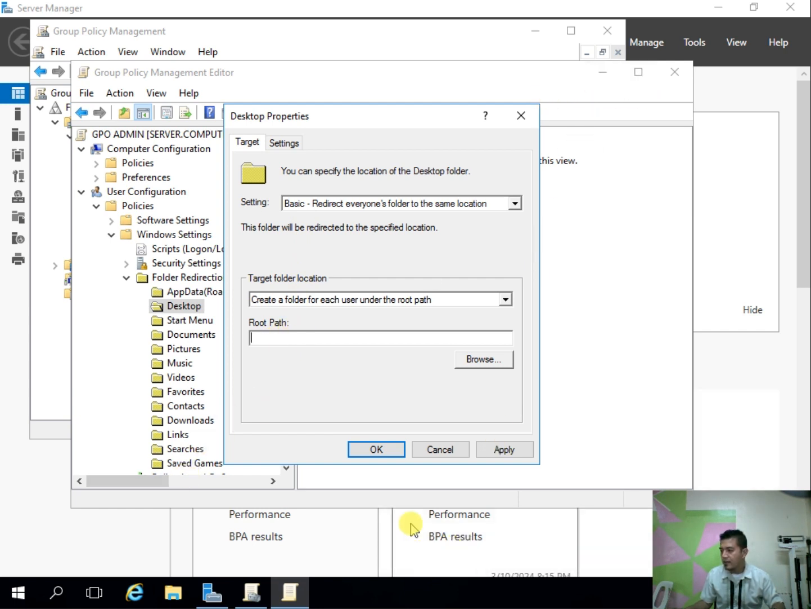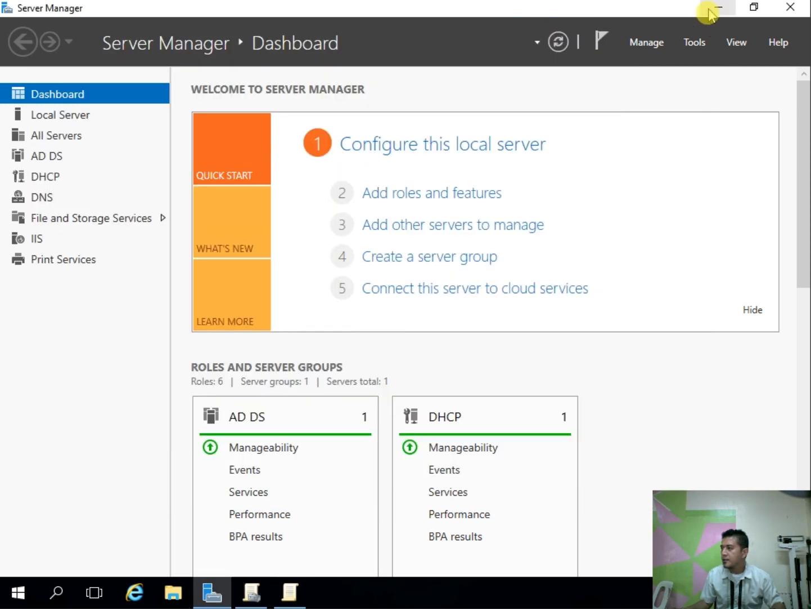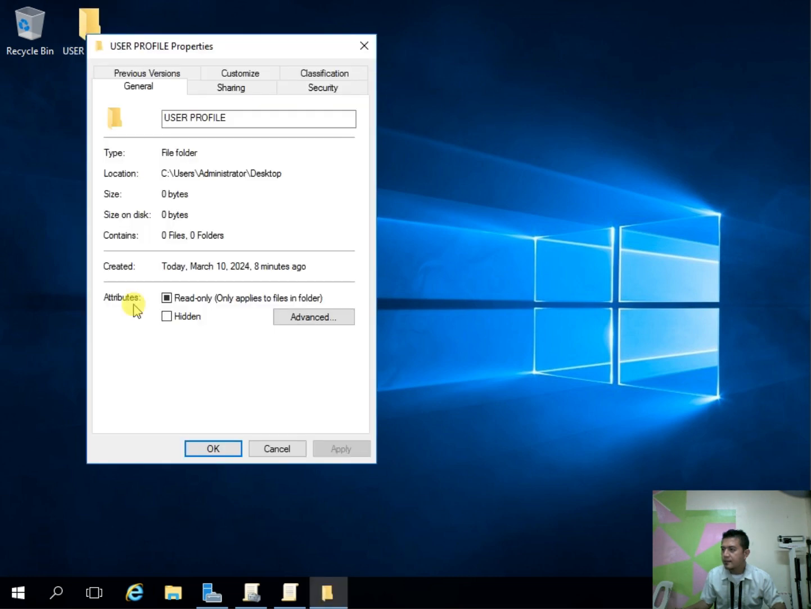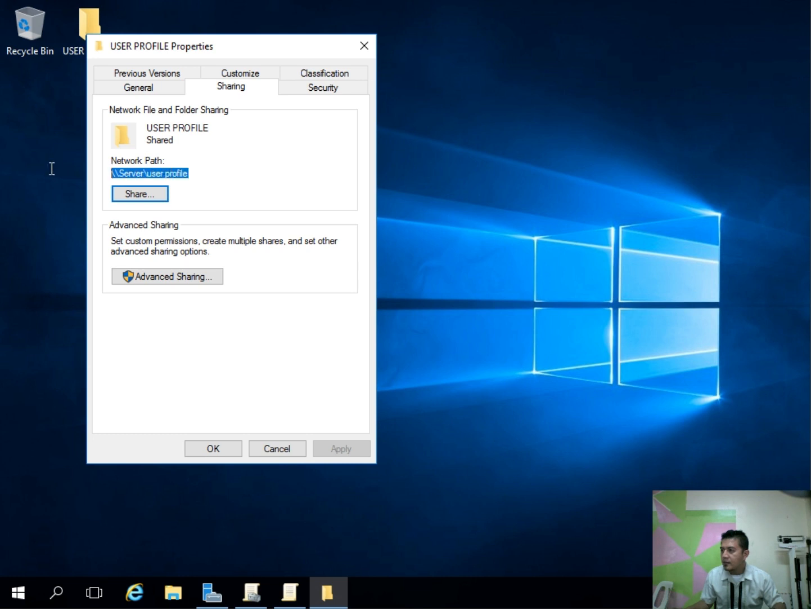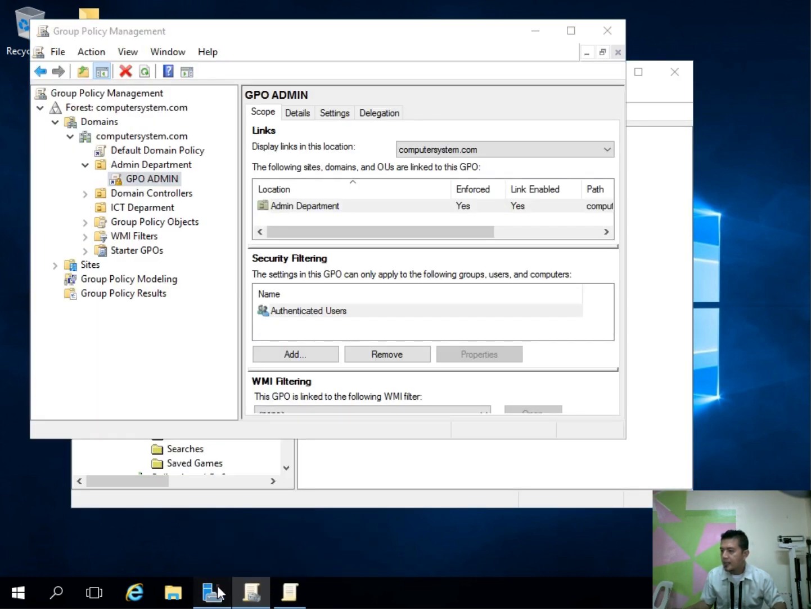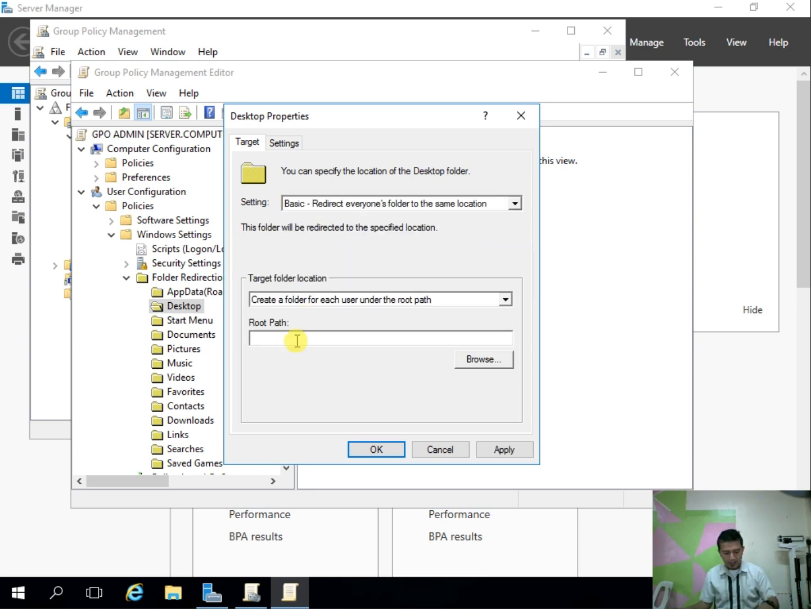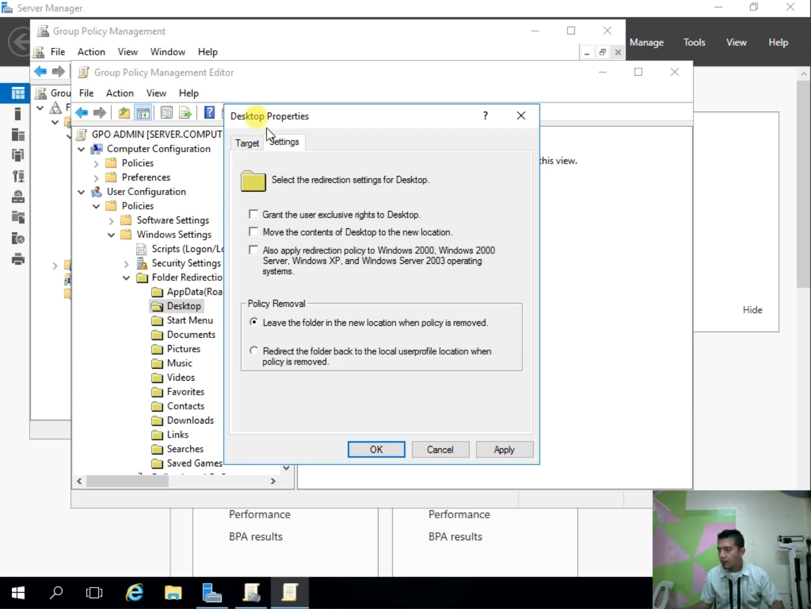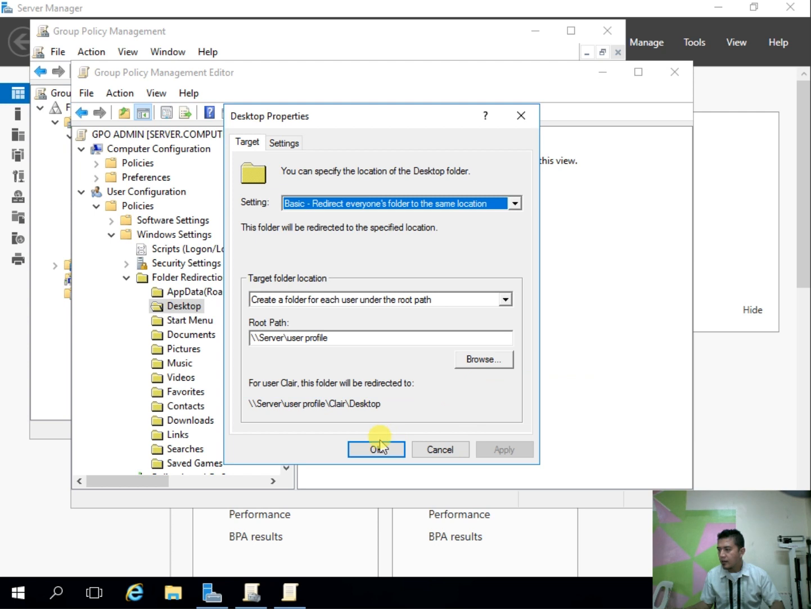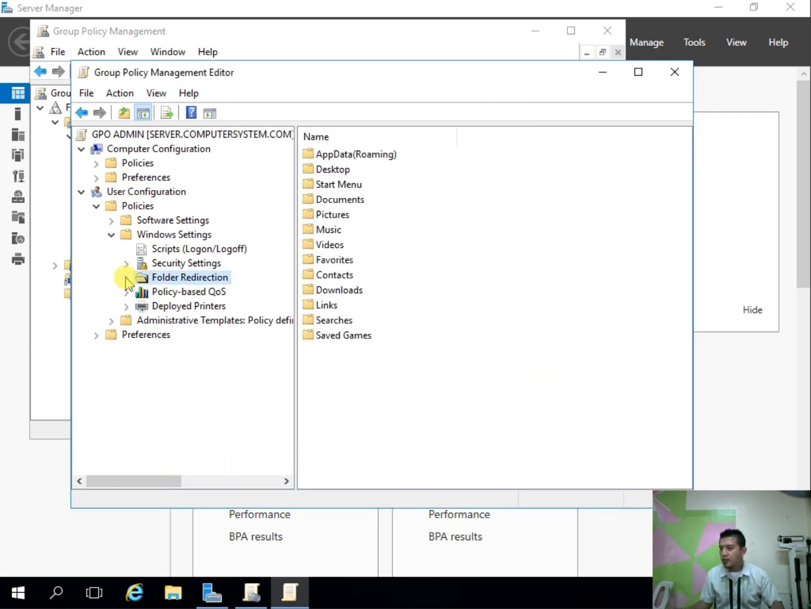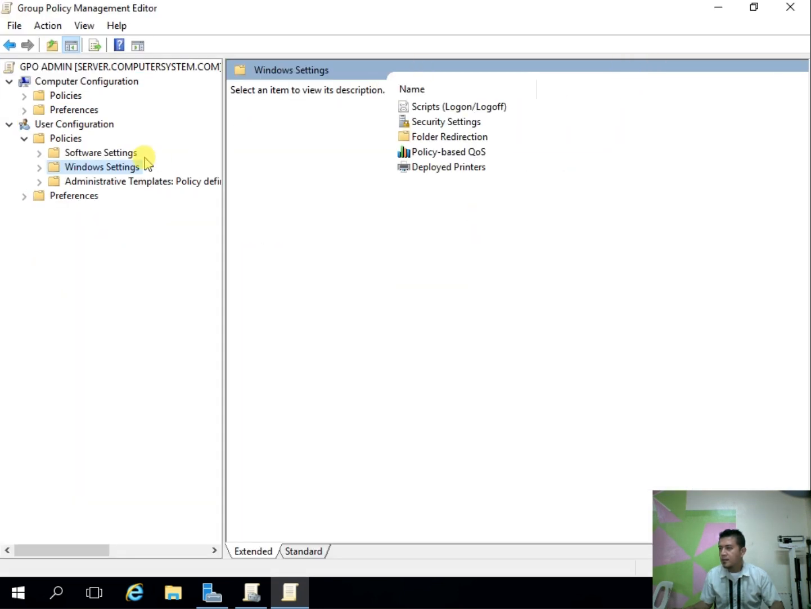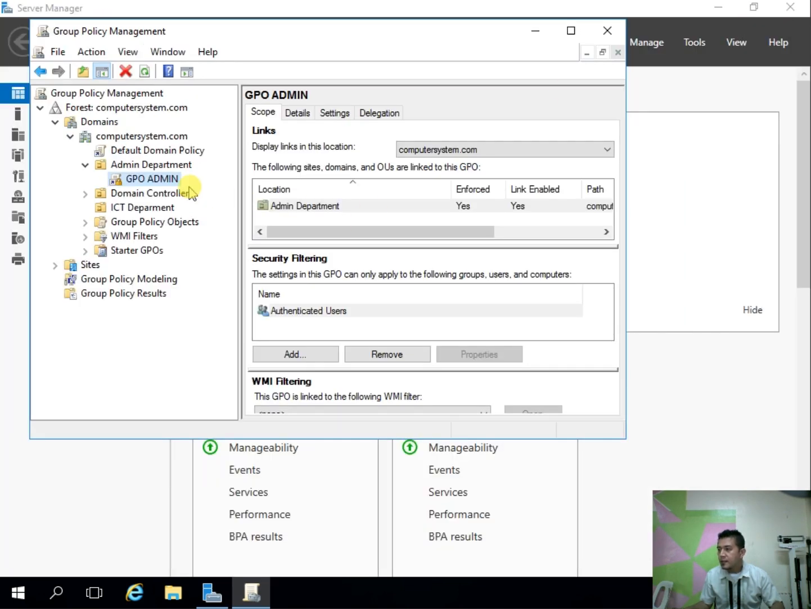So, minimize lang muna natin ito. Tapos na muna natin, minimize this one, minimize. Tapos dito sa user profile, put natin properties, sharing, at saka highlight natin ito. Copy. Control, copy, at ipipaste natin siya doon. Saan natin ipipaste dito? So, desktop, properties, basic, root path, paste natin siya dyan. We also need to change the settings, uncheck natin yung dalawang ito. We check on the target again, we click apply, yes, we click apply. Tapos natin i-configure si admin department.